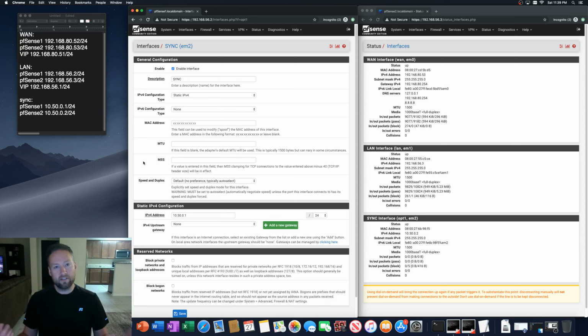The sync interface basically needs to be its own dedicated hardware. It can run on a VLAN, that's fine, or it can be untagged, whatever you want to do. The most foolproof way of connecting the two sync interfaces physically between the primary and secondary firewall would be a crossover cable. You just plug it into the dedicated interface on pfSense 1 and then plug it into pfSense 2. There's no switches involved. It's direct communication, and that's one less thing to fail.